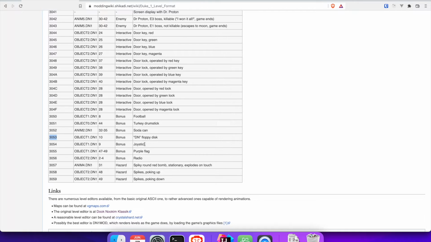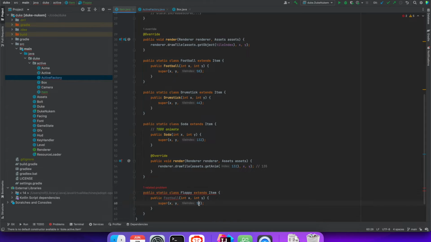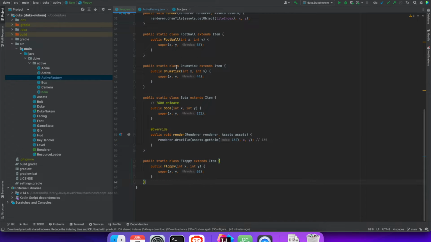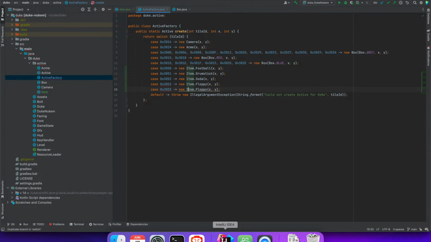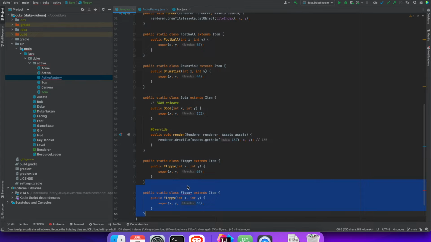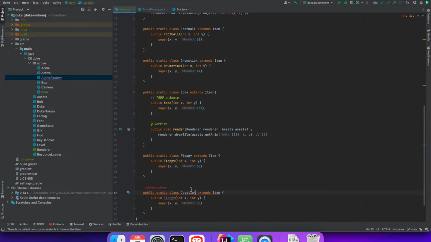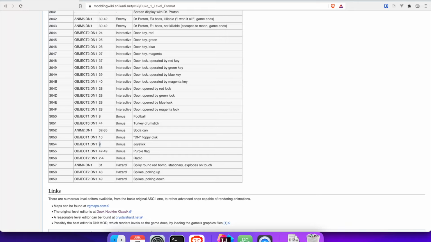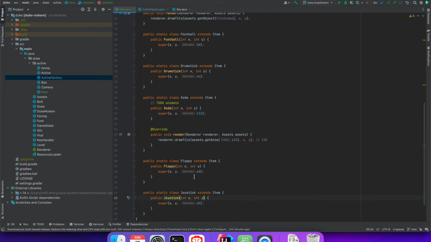That is sprite 10 in object 1, so that is 60. Sprite 60. All right, then 54 is joystick. Okay. Joystick. Let's add it here, and then it was sprite 59. Okay, sprite 59.